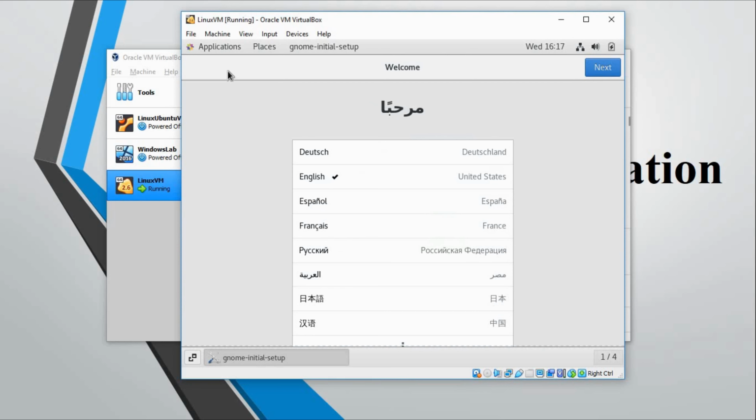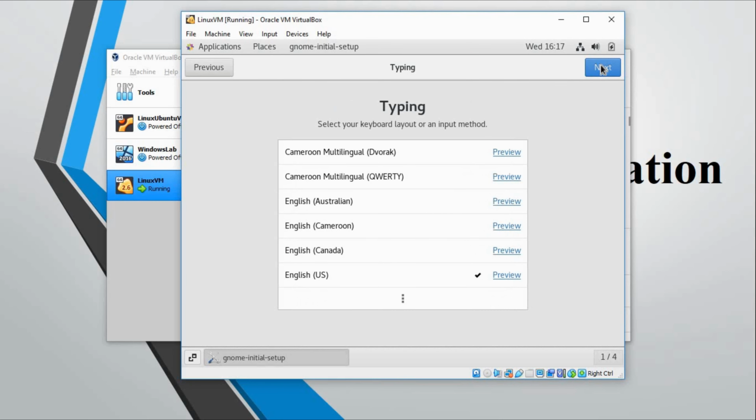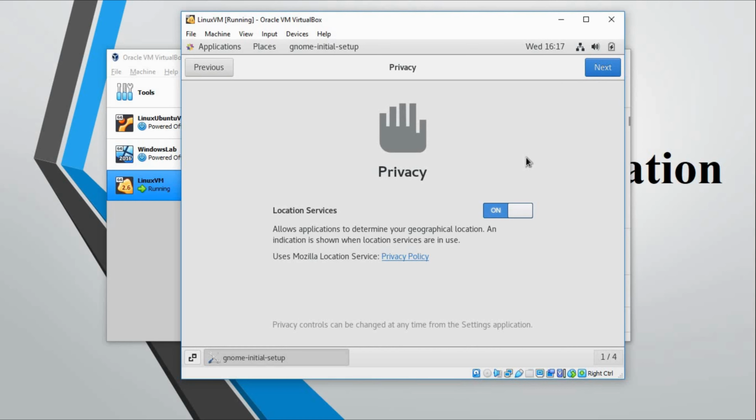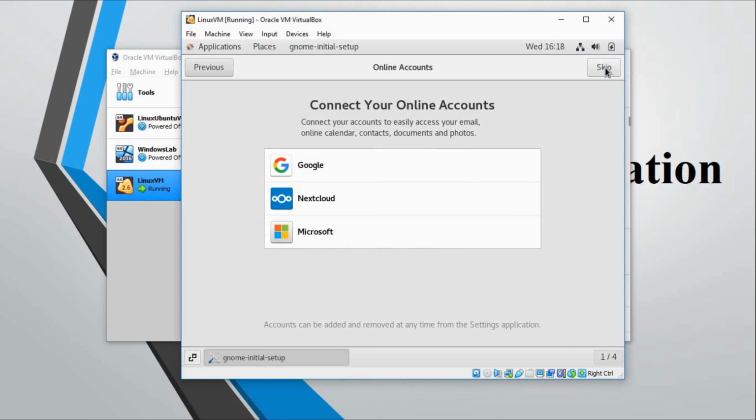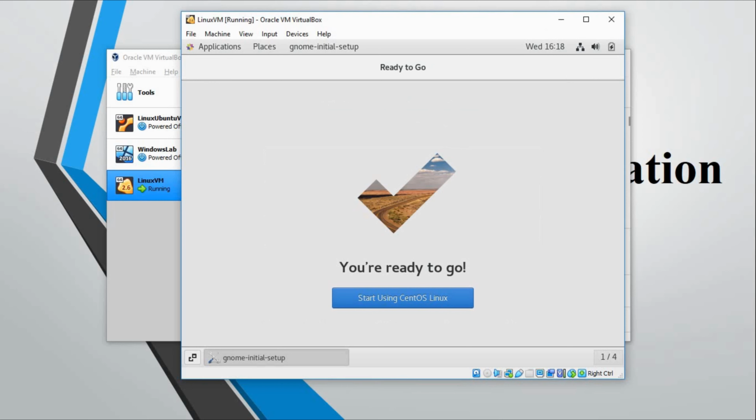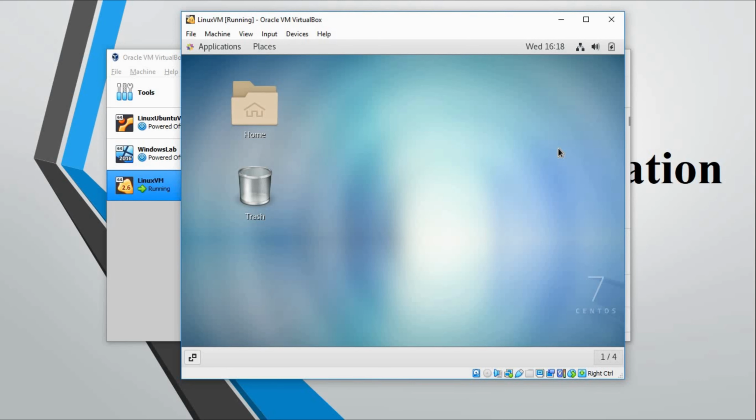Okay, if you are doing this for the first time, this is the first welcome screen. So you can select your language. I will select English, click on next. Typing, it is already selected as English, click on next. Location services, I would like to disable it, and now go ahead and click on next. Connect your online account, I do not like that, so I want to keep my Linux machine private, and now I will click on start using CentOS Linux.